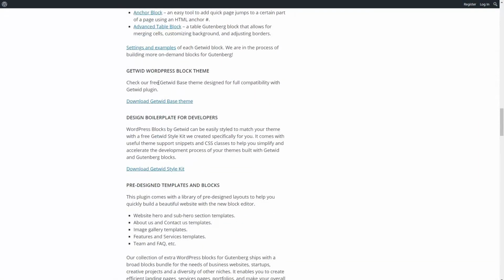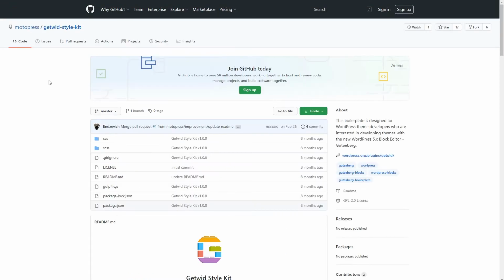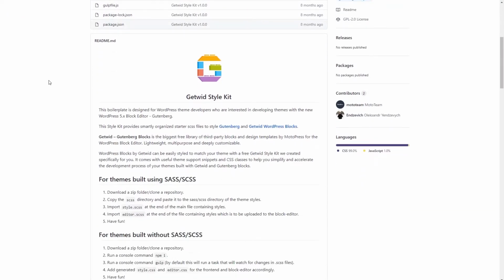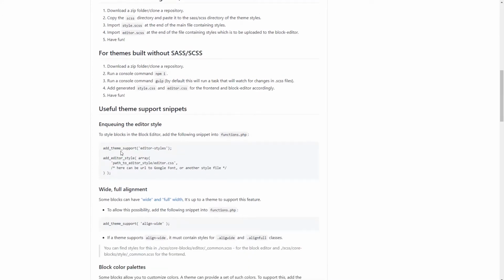But I just wanted to point out they do have a theme if you want to use their theme. And they have a quote-unquote style kit, which is really some CSS snippets that you can use to help style the blocks. So that means that they've tried to make it developer friendly.